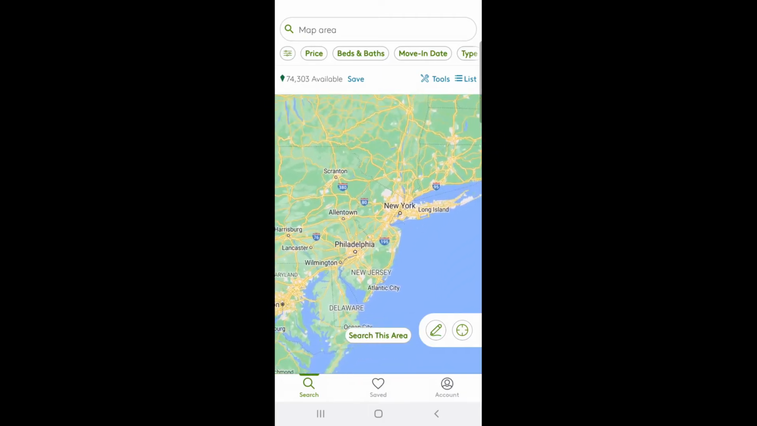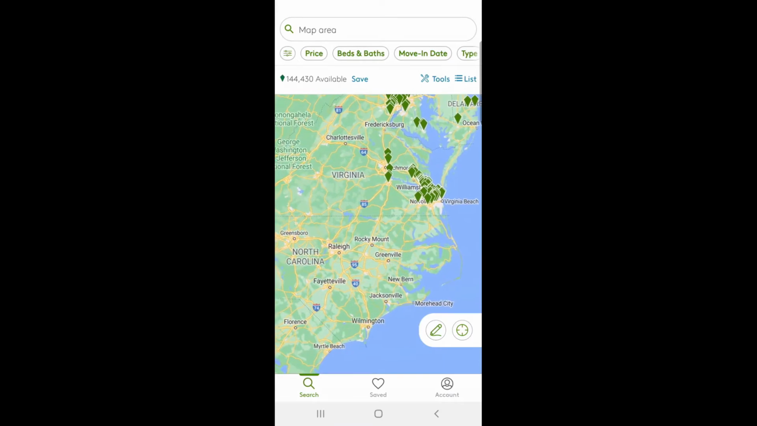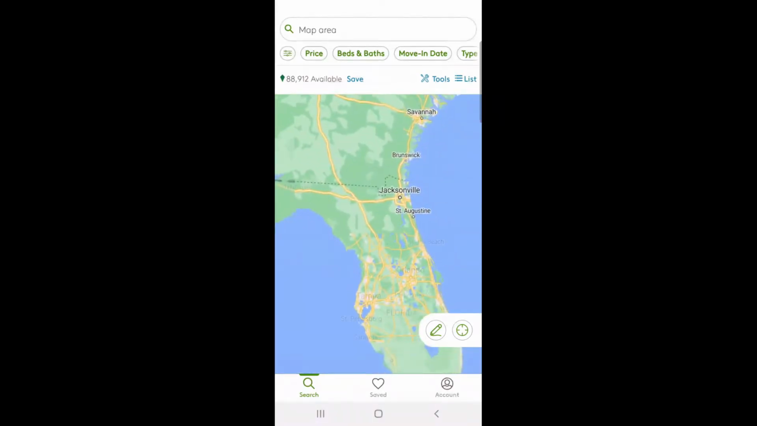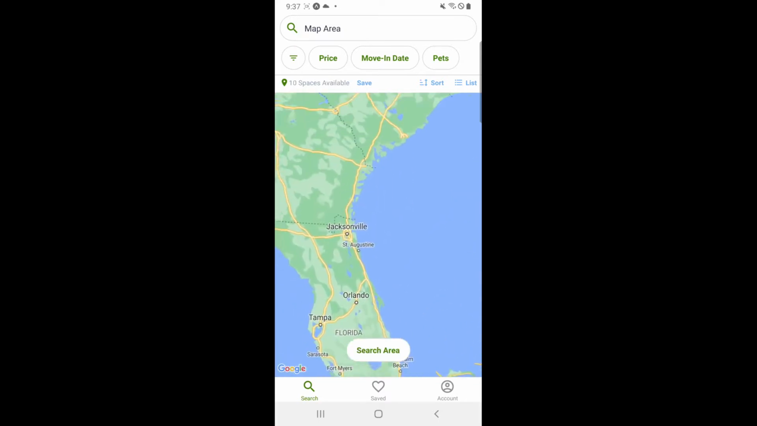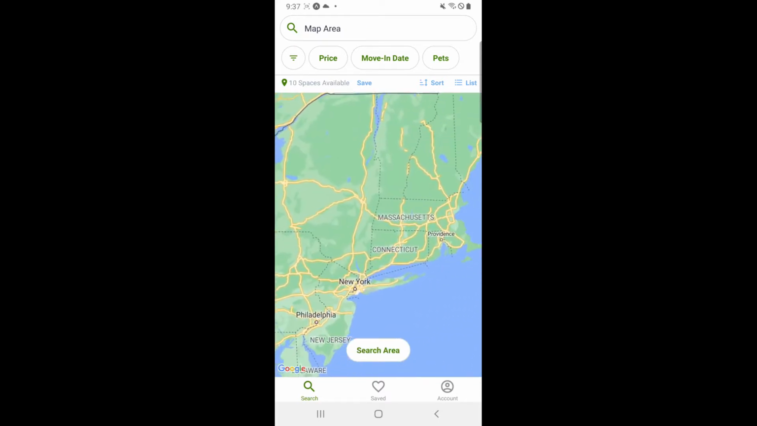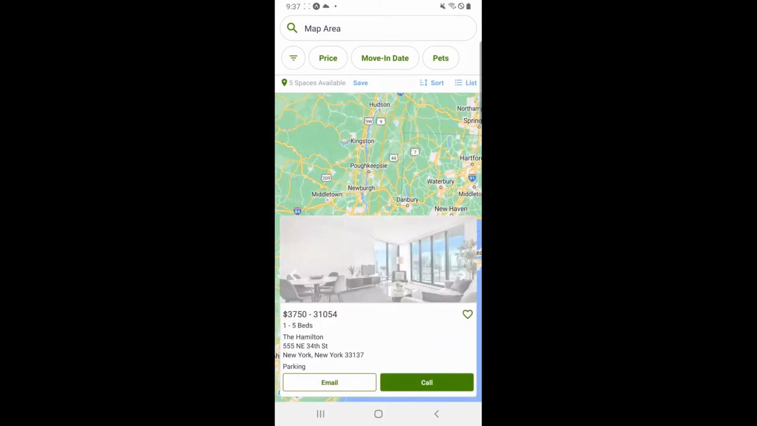Hey everyone, in today's video we're going to be implementing this feature where you can search an area on a map and find the associated properties in that area. And this is what it will look like on our version of the app. So without further ado, let's get started in building this out.